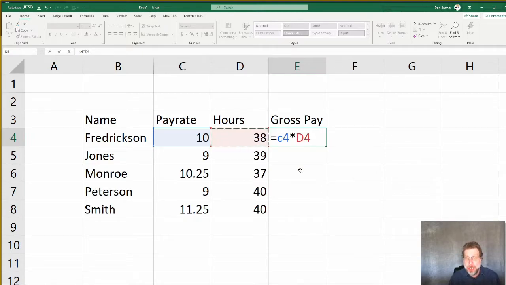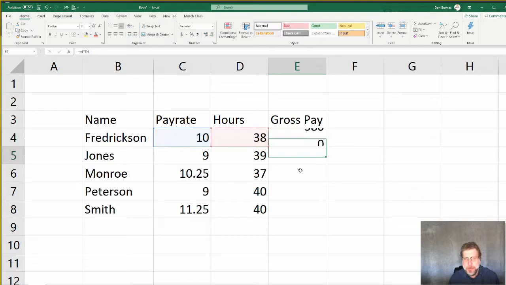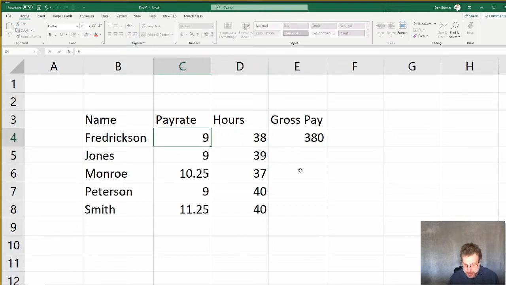So C4 times D4. Notice that D4 is now red because it's a different cell, and Excel wants to make it easy to understand which one is which cell. C4 times D4 gives me 380. Now, Fredrickson wasn't as smart as we thought, so Fredrickson's pay rate is docked down to 9.5, and 9.5 times 38 gives me 361. Awesome.